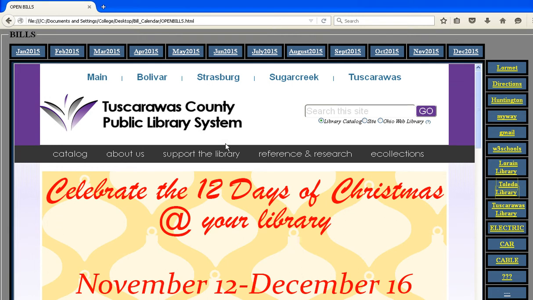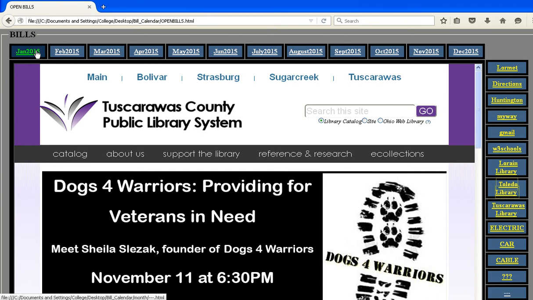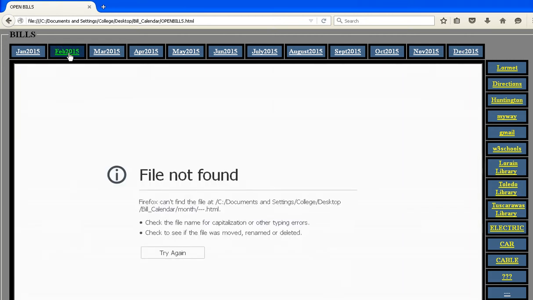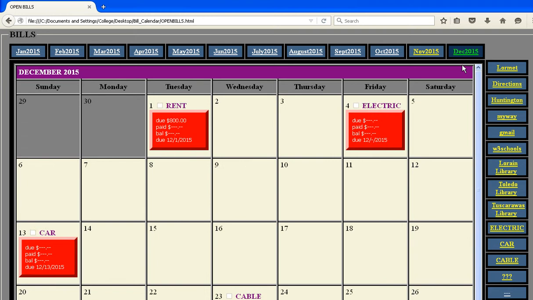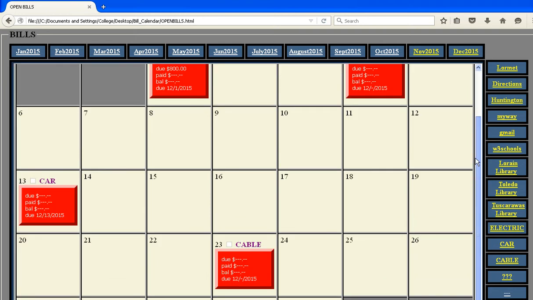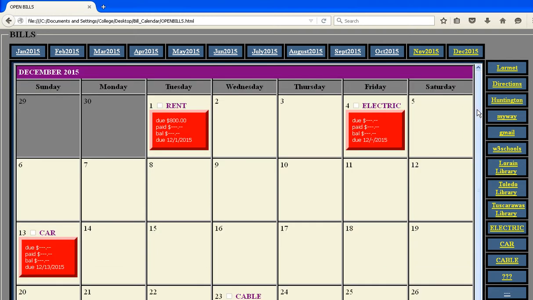Up here at the top, we've got January all the way to December, and I have no pages for January. So you see you get this file not found. I actually have dashes for the name of the month, but since we're already in November, I'm not even going to deal with the rest of this year. I'm starting at November. I've got a page right here that shows some bills, and I've got December, a projection of 4 bills that I want to keep track of.